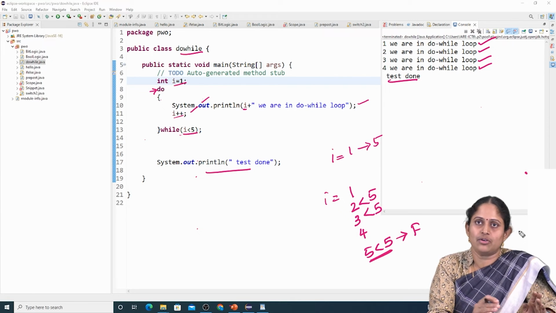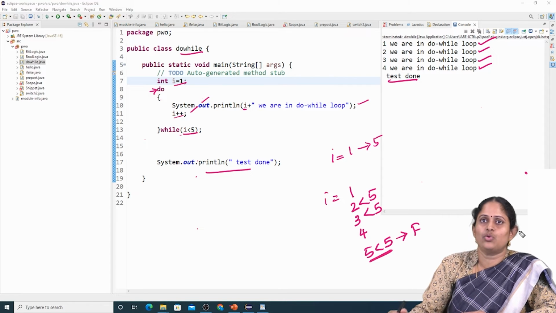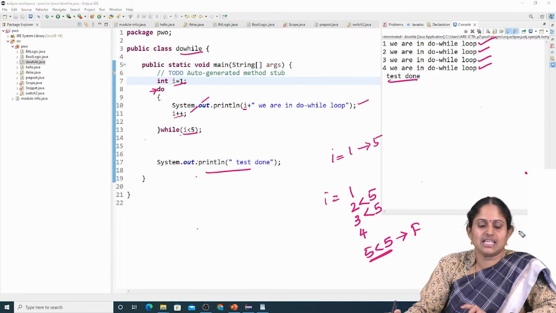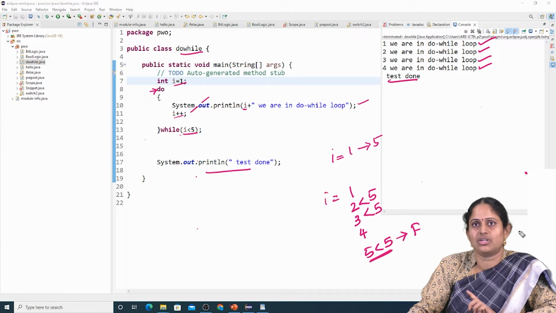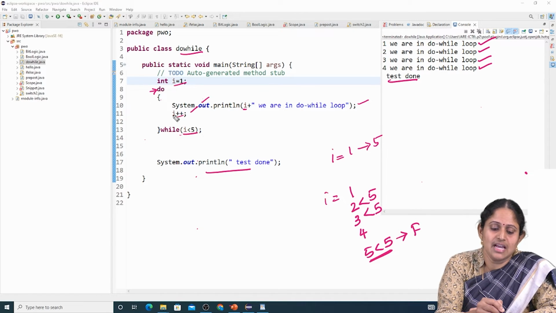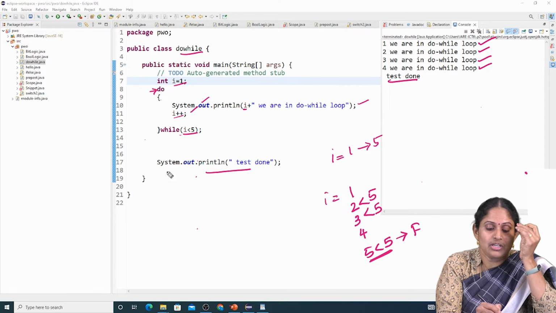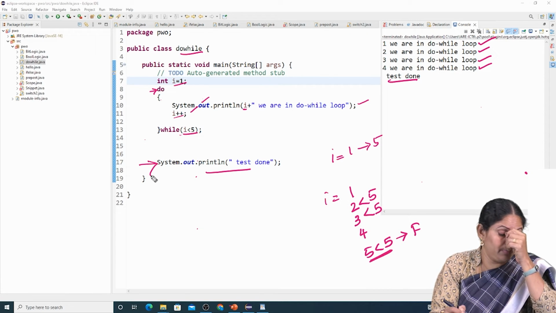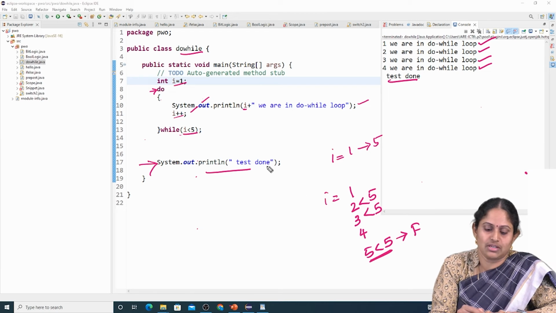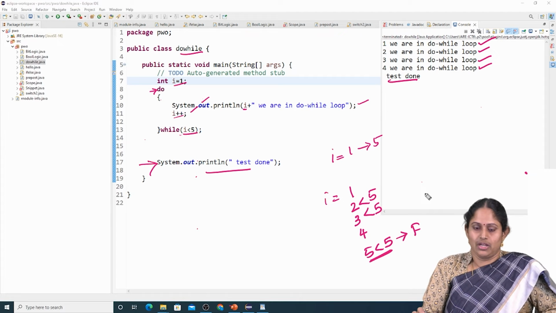When you compare do while and while loop, while is an entry controlled loop, whereas do while loop is an exit controlled loop. So the statements inside the do block will definitely be executed at least once, irrespective of the condition being true or false. Until this condition fails, the statements inside the do block will be executed. Once the condition fails, whatever statement comes after the do block will be executed. So this is about the do while loop.